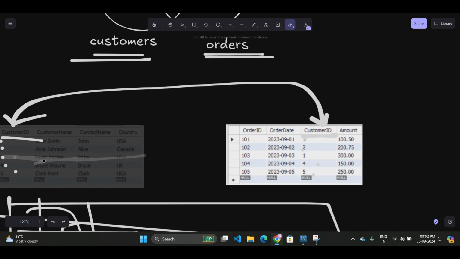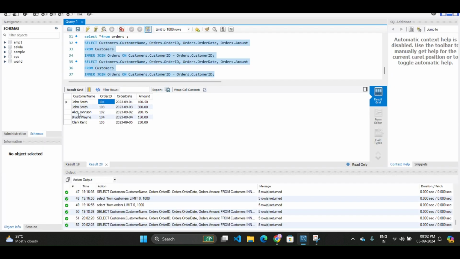Here you can see the Peter Parker. It will not show us the name Peter Parker. As you can see here, it will not show us the name of the third one because there are no common rows between the two tables. Because of that, it has not shown us the data. This is how the inner join works.